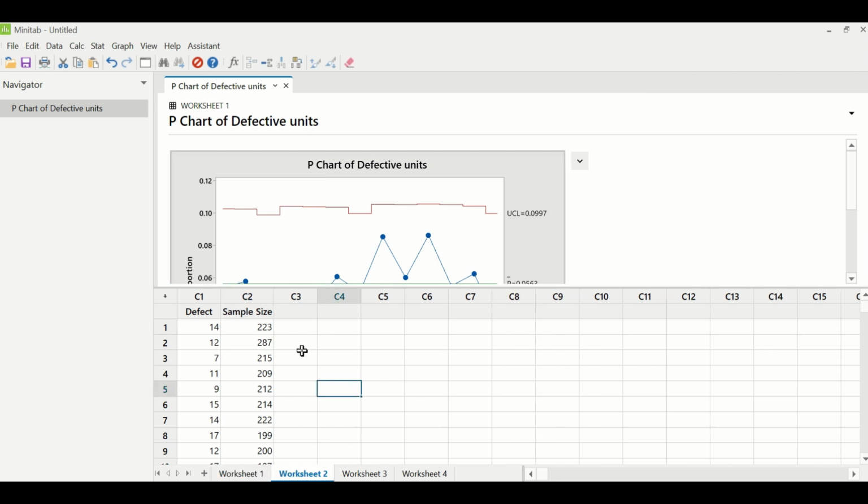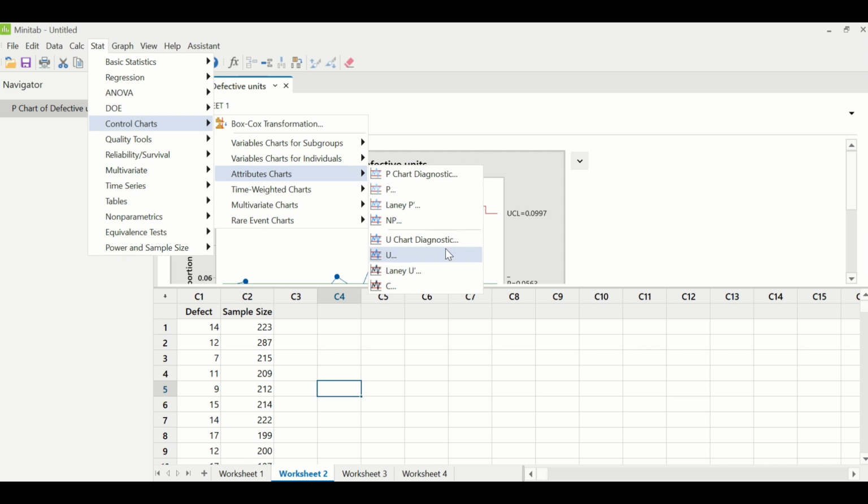So when I have to measure defects and my sample size is varying, like in this case, the defects are 14 and sample size is 223 in the first instance. In the second instance, it is 12 and 287. So sample size is varying. I will use U chart. Stat, control charts, attribute charts and U chart.